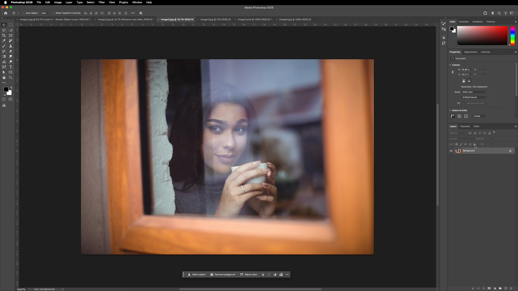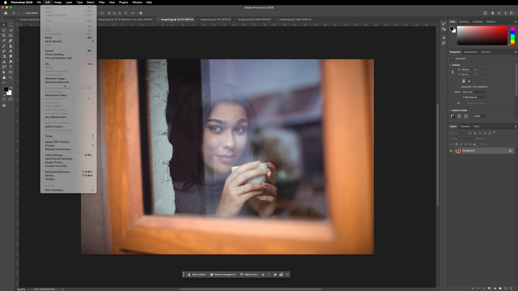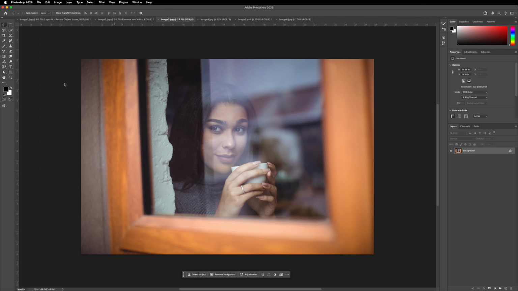All you have to do is make sure you're clicked on the layer that you want to remove the reflection from. Then go up to Edit, down to Reflection Removal. Here is where you pick your quality. Preview is for low resolution, standard, and then you have best for high resolution. I'll do standard like I did before.